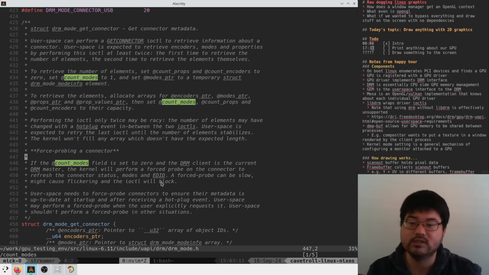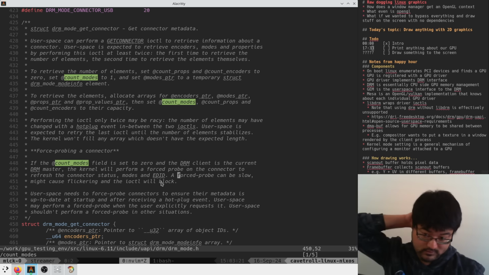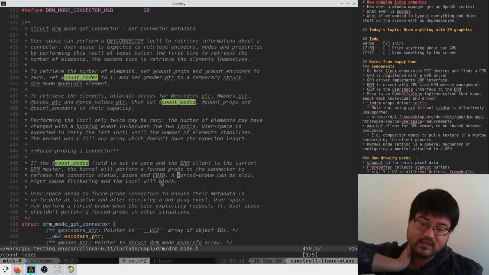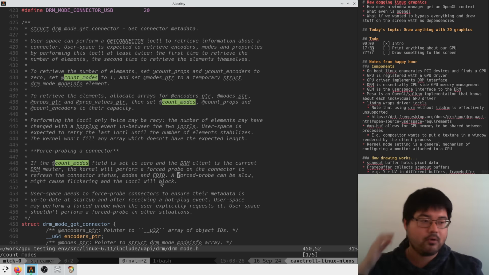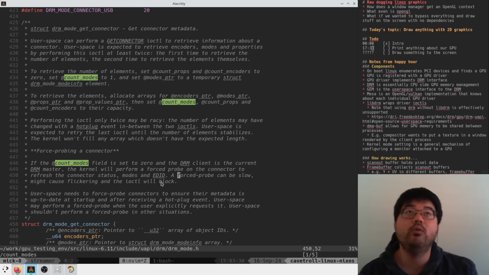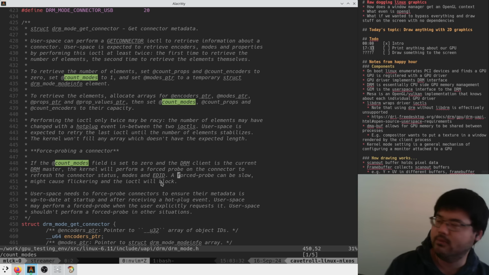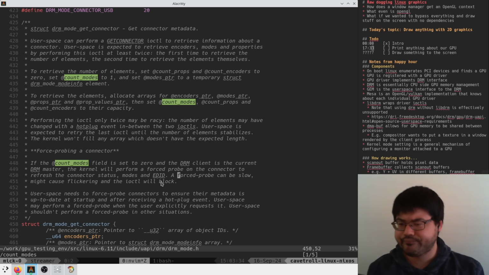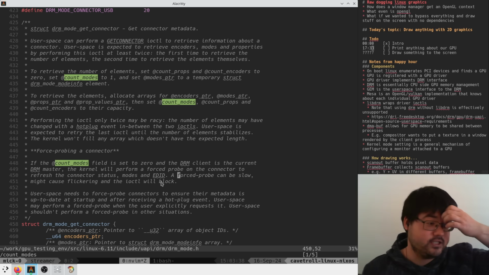If the count modes field is set to 0 and the DRM client is the current DRM master, the kernel will perform a forced probe on the connector to refresh the connector status, modes, and EDID. Okay, so what is a DRM? If I remember correctly, there's something about DRM masters and clients where only one is allowed to be the master, because usually that is expected to be your window manager.